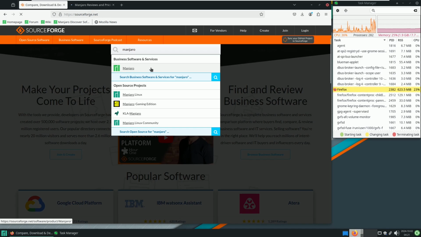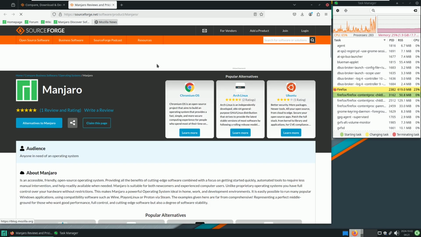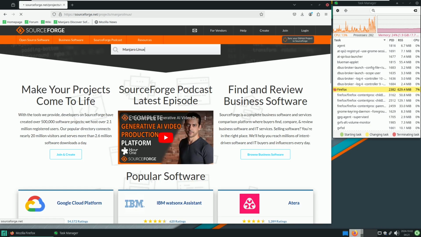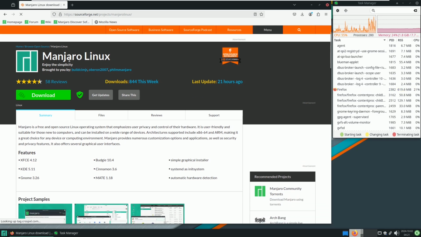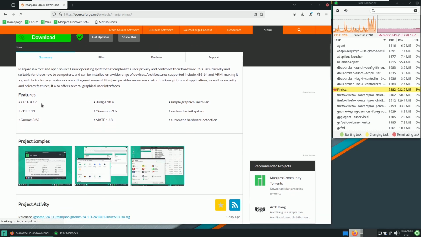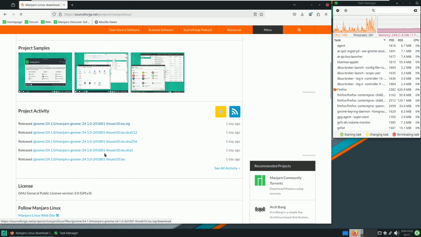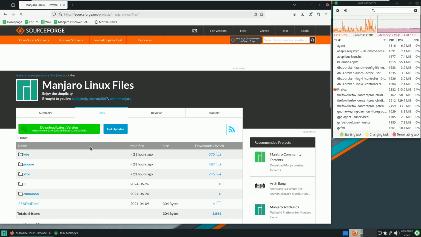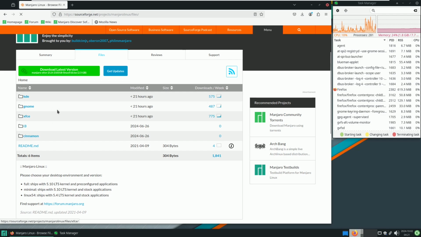So just search for the exact project. This is not the project, and this will be the project, the open source projects. The first one will be the official Manjaro Linux. So here is some information on Manjaro Linux, like XFCE, KDE, GNOME, and other community spins. Here are the images. Here are the ISO images. Just click on the files. Here you should be getting the official desktop environments and the other community spins.